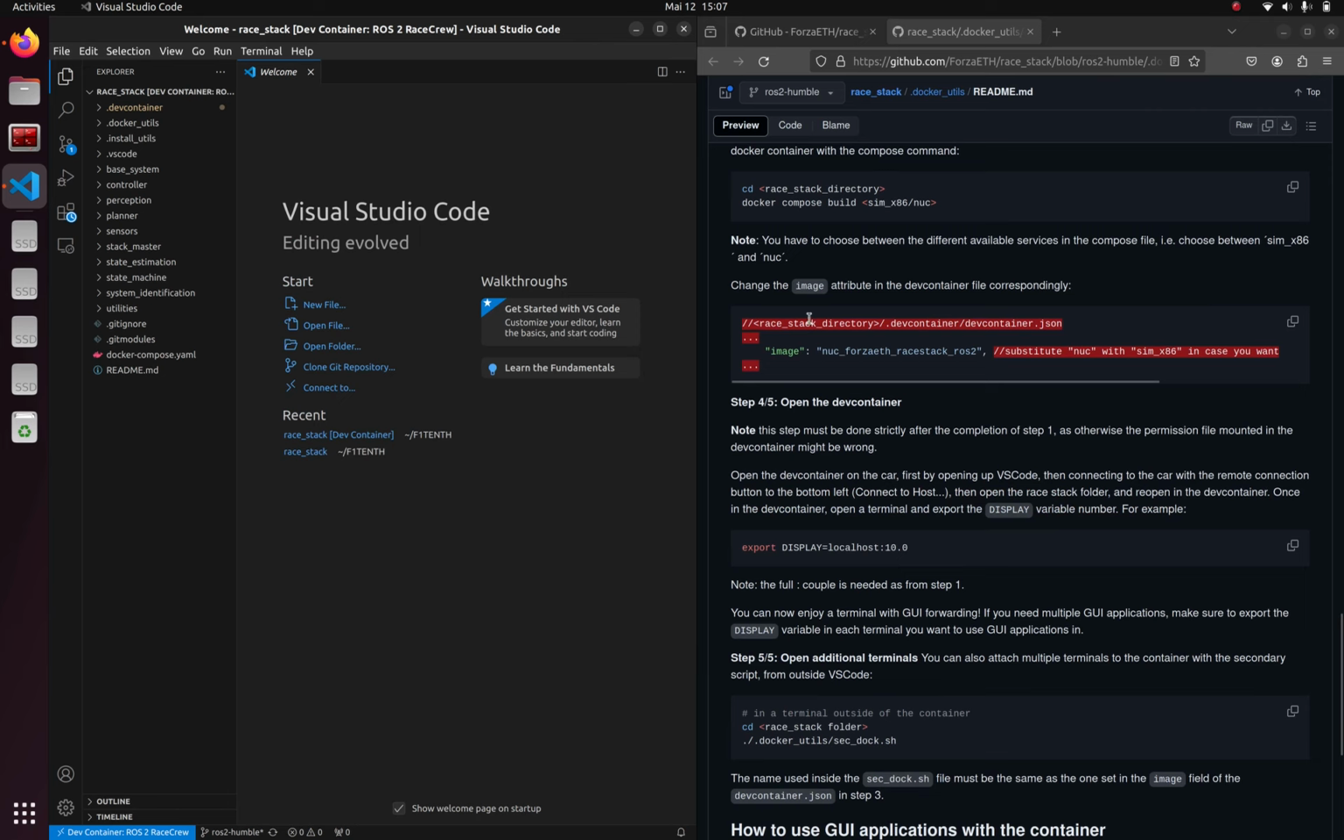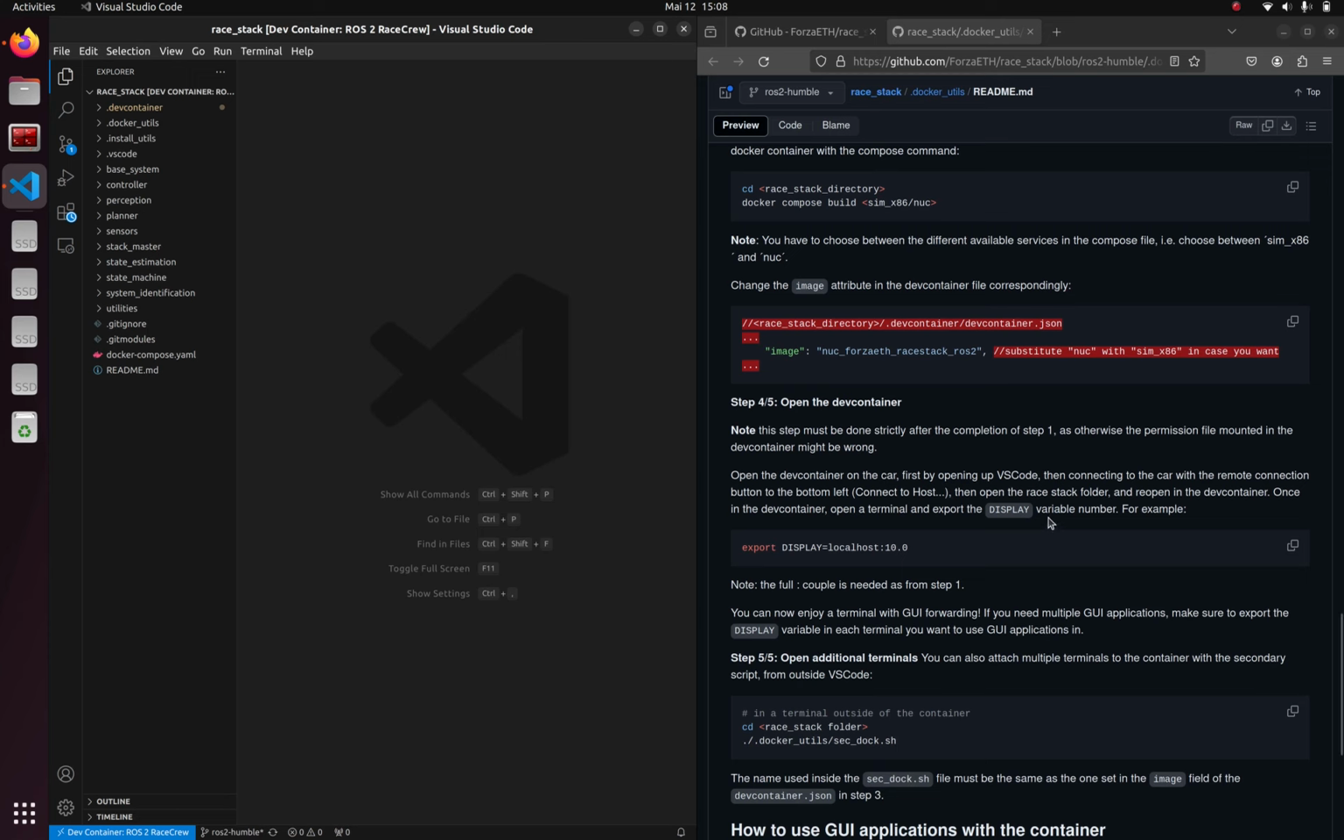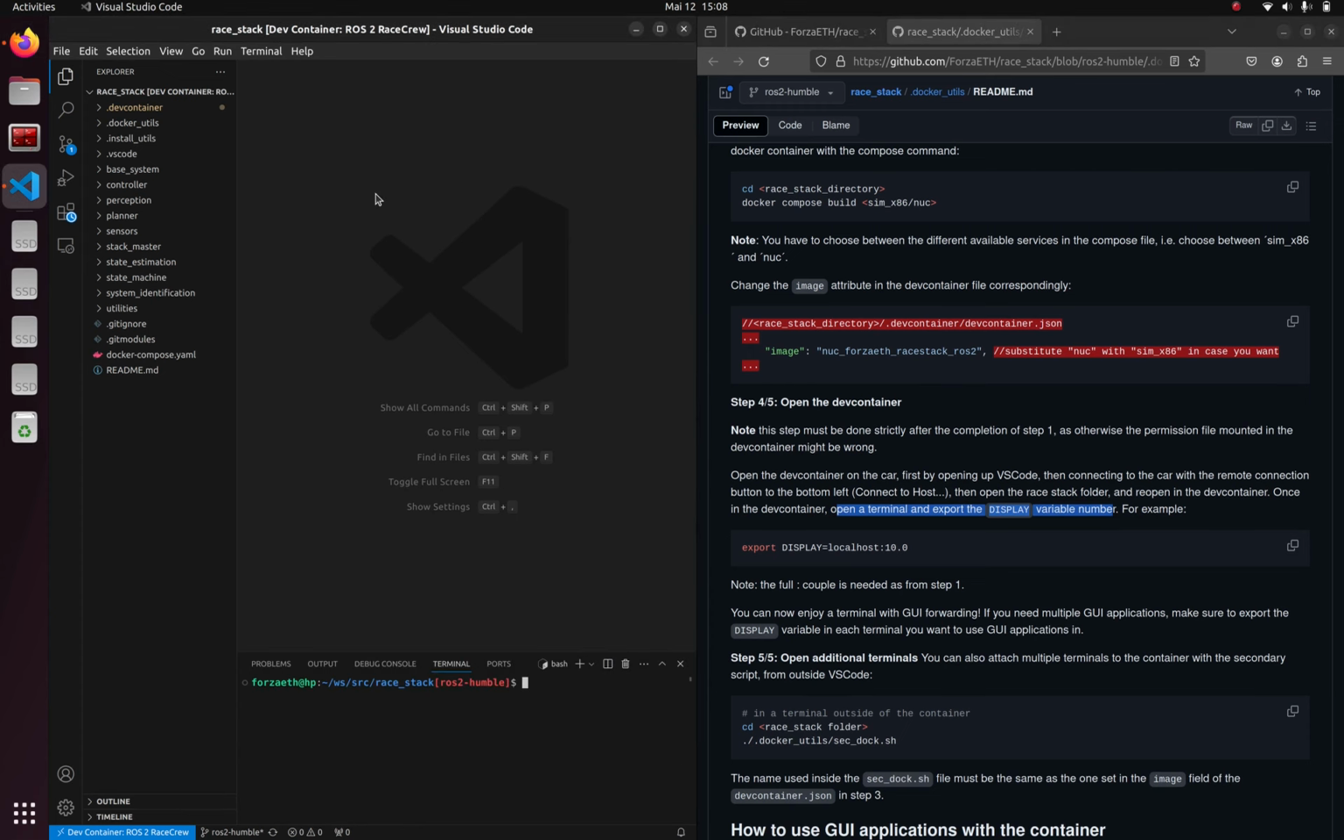Now it can be observed that we are operating with ROS2 Humble inside the dev container. The following step is again only necessary if you are doing the installation on the remote race car. Open a terminal and export the display variable number. For this, display first your variable number and then export it. As said, we are doing it here only locally, and therefore we can skip this step.